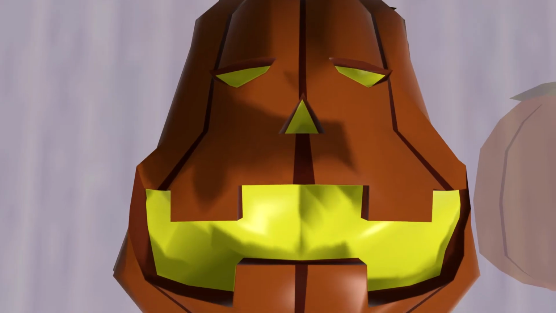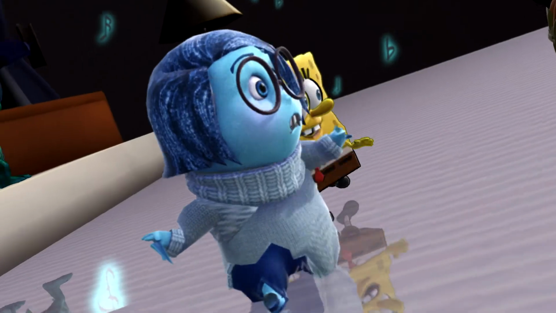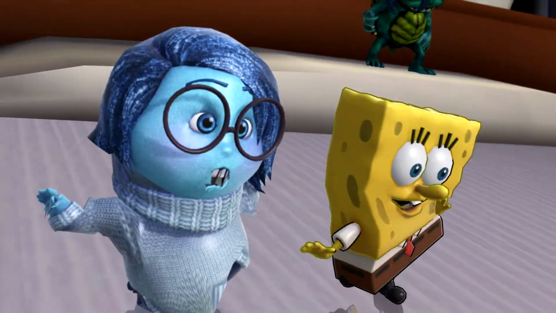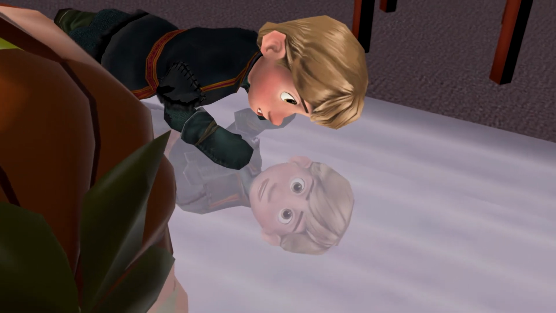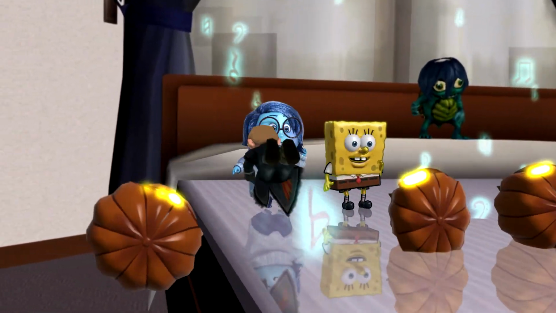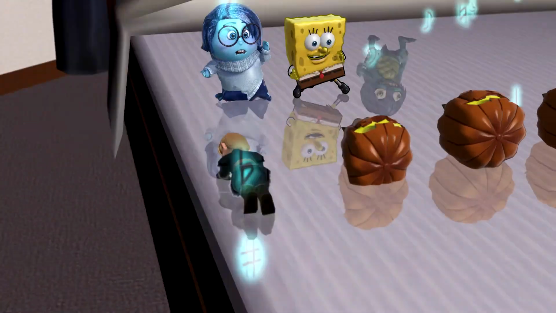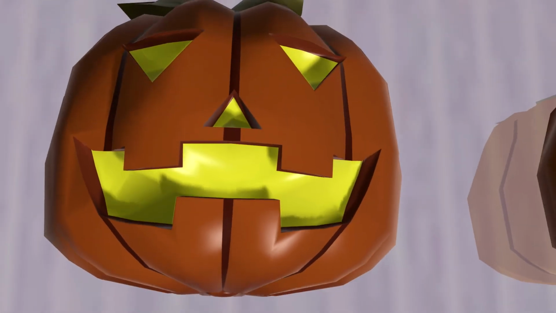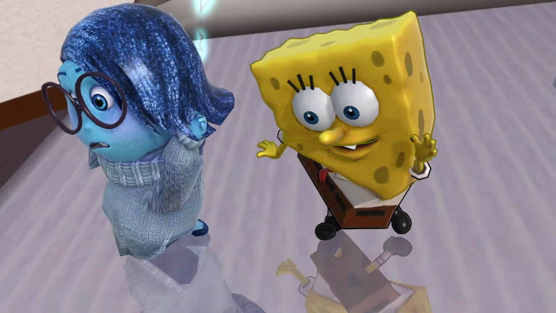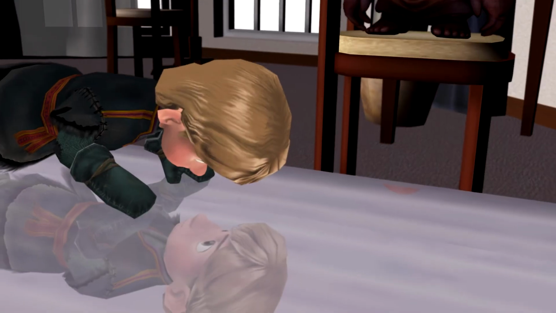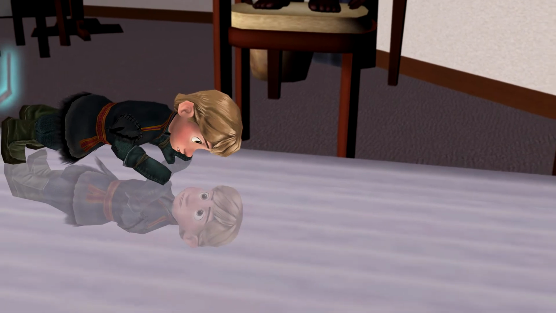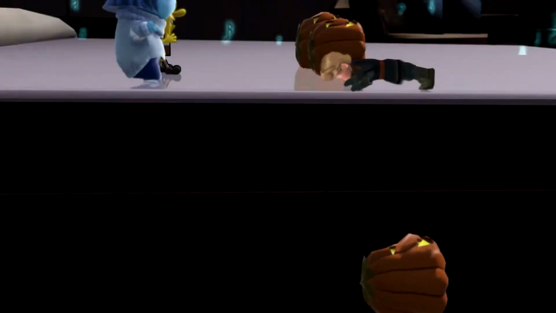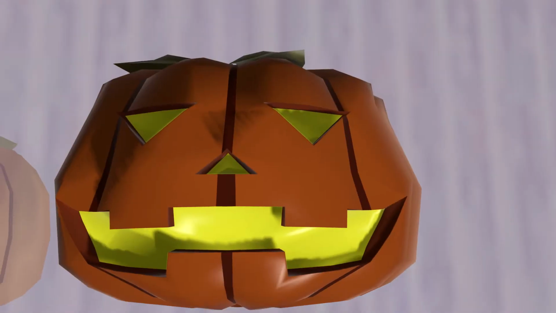1, 2, 3, 4 and 5. There were 5 in the bed and the little one said, roll over, roll over. So they all rolled over and one fell out. 1, 2, 3, 4. There were 4 in the bed and the little one said, roll over, roll over. So they all rolled over and one fell out.